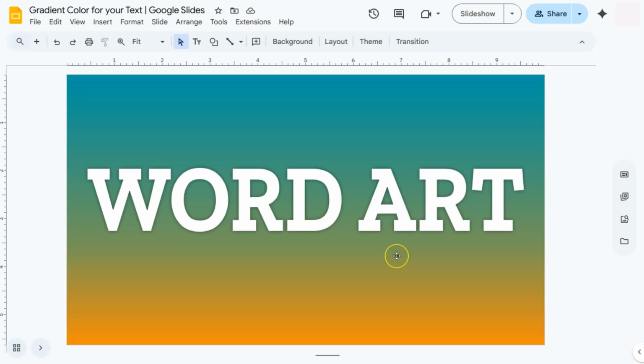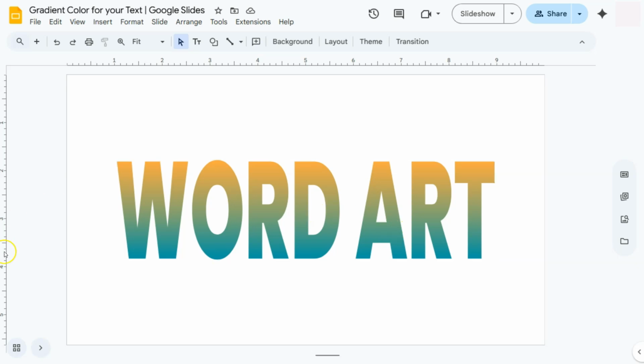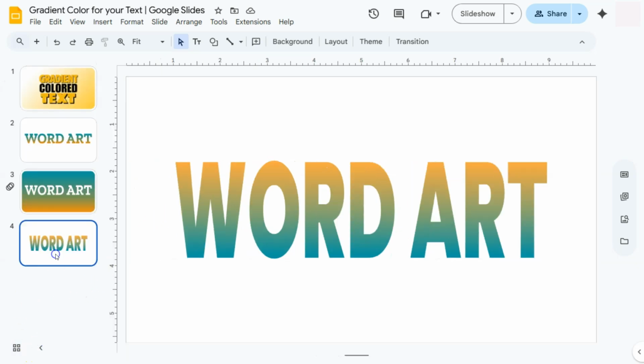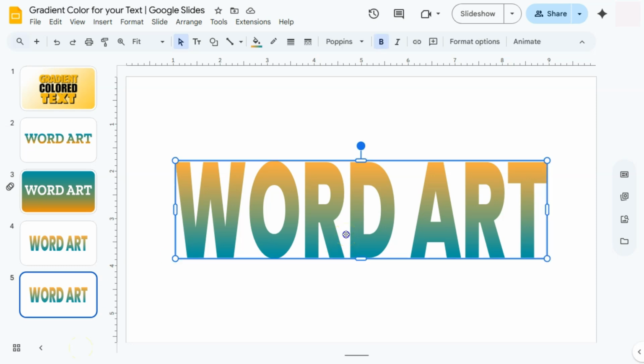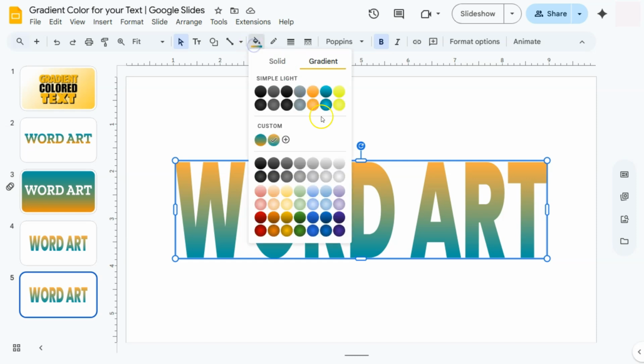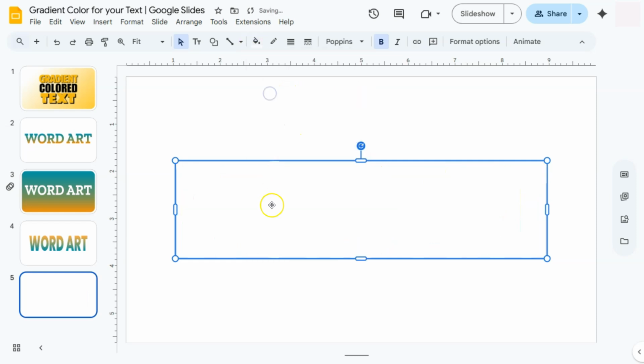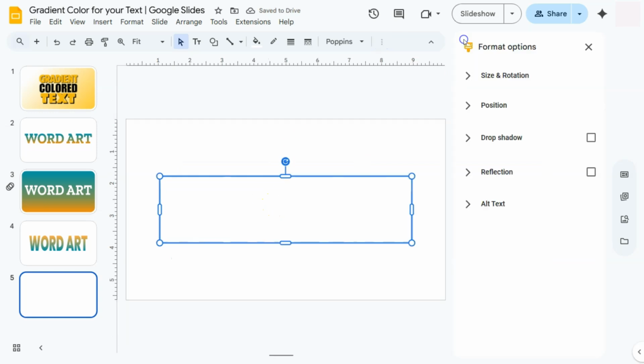If we want to recreate something like this, what we're going to do is to duplicate this slide. There we go. I'm going to press Control D. So now here's our original and here's our duplicate. What we're going to do here is to format our word art in the opposite way. We're going to change the fill color into a plain white. There we go. Then go to our format options to add a drop shadow.